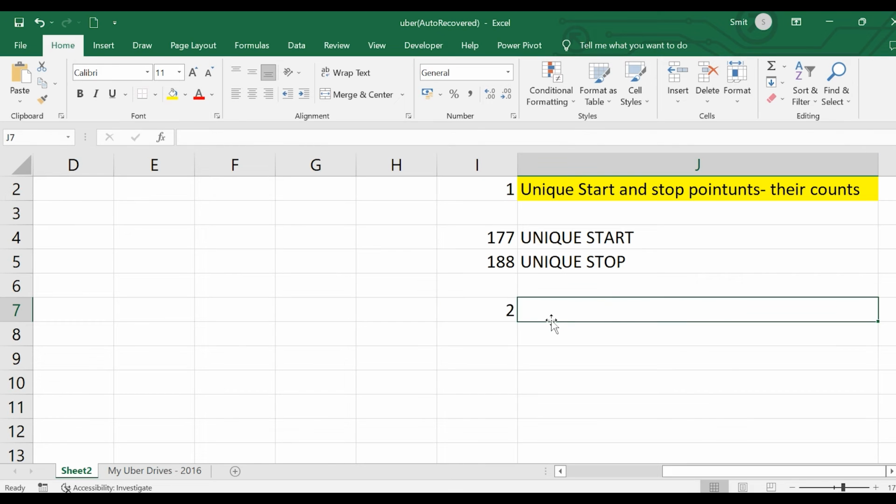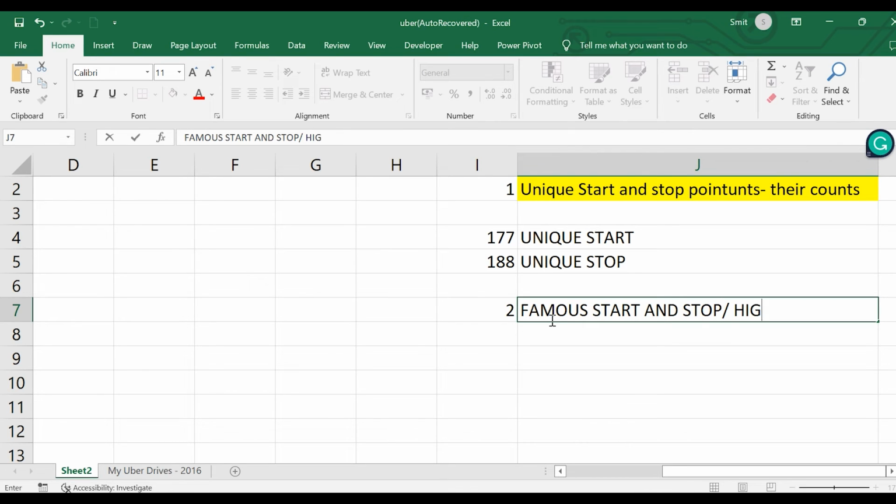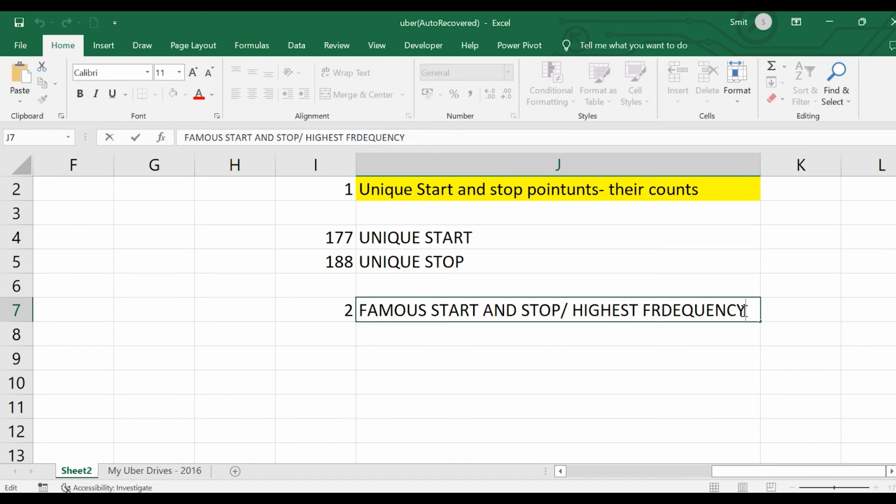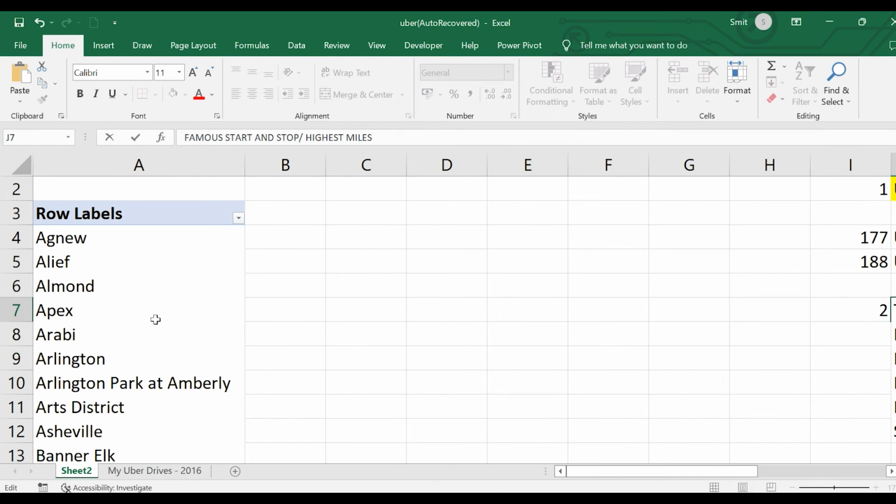So let us understand our second question, the famous start and stop location, or I can say the combination of start and stop location which has the highest mileage, because if somebody has traveled between two places a lot of times, the miles will increase. So for that, let us do one thing.